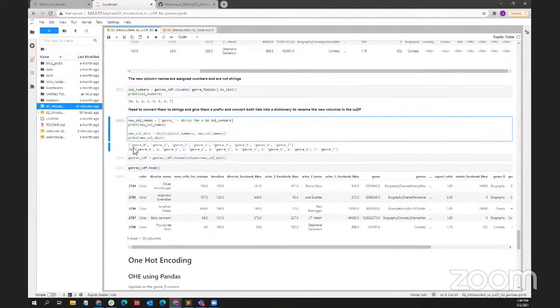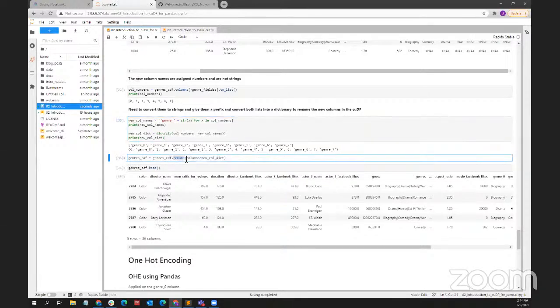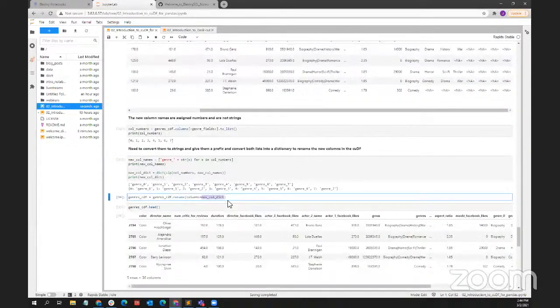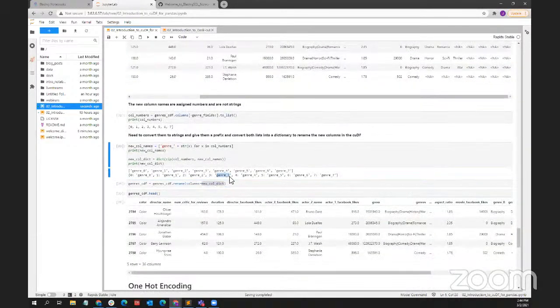So in this case, genre 0, create a new list, and then I'd create a dictionary where I'd zip it up. So I'd take my initial list of the initial column names with my new list of column names. cuDF does have a rename function where you can pass it columns equals a dictionary that you've now specified of the original column names, in this case, 0, 1, 2, 3, 4, 5, 6, 7, and the new column names where we're going to specify genre 1, genre 2, genre 3.